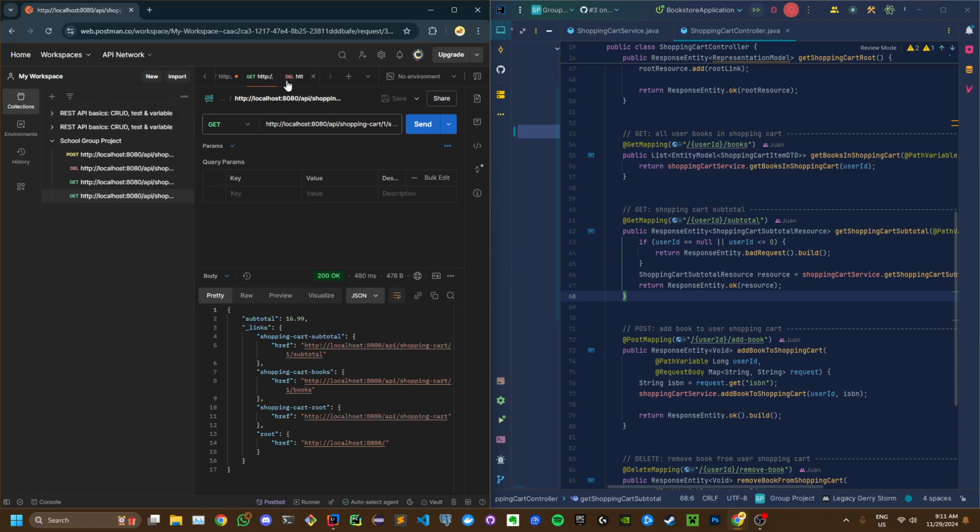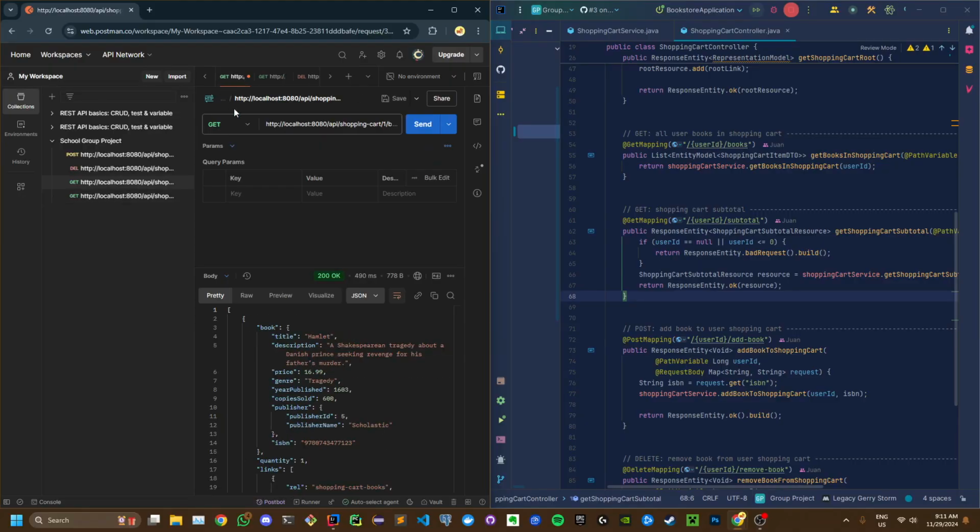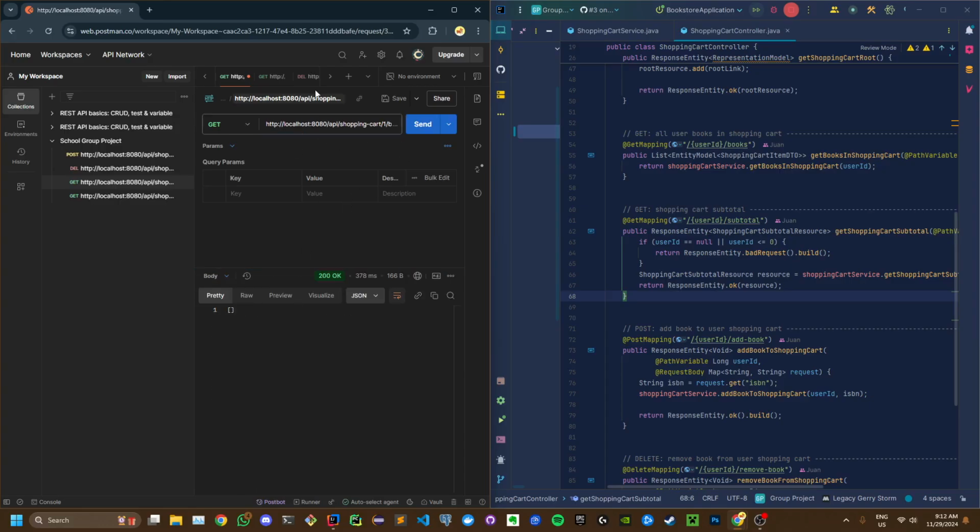We also have here the last feature, which is to delete or remove a book from the user's cart. We have the same book we added earlier in the demonstration, so we're going to go ahead and send that to the remove book endpoint for user 1. If I go ahead and send that, I get a 200 OK response. Now if I retrieve the contents at the books endpoint, I get an empty array.